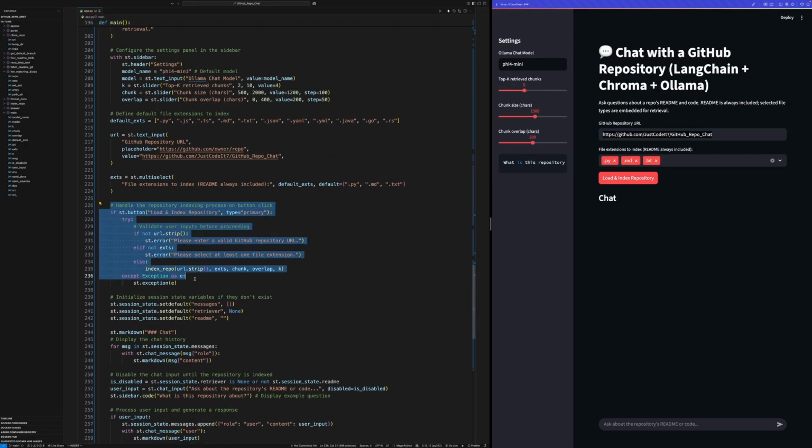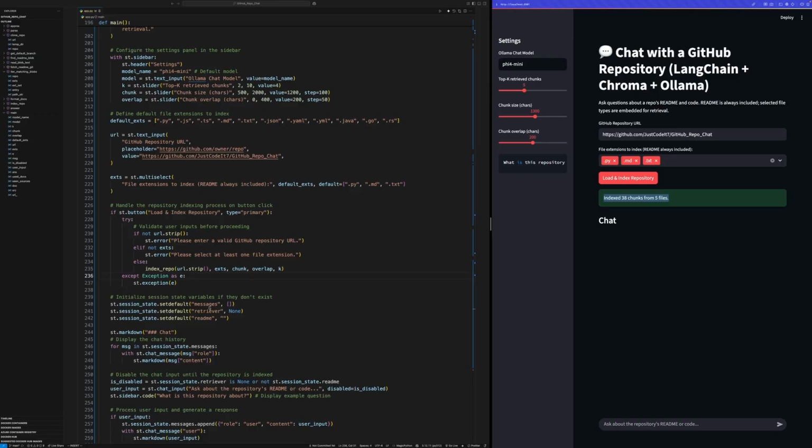Moving down a bit more, we have the load button. We have a bit of validation to make sure that the URL is good. And if it passes all that, we move on to the else, where we actually index that repo and we pass it the stripped URL, then the extensions, the chunk, the overlap, and the K, all those variables from up here. After we index, this would be where we are in the flow: we input everything and we just hit load. It's loading. There, we have it there, and that is actually going to be right down here.